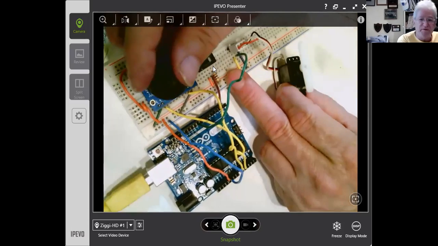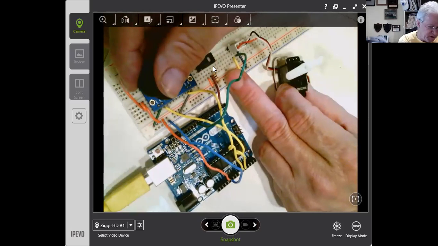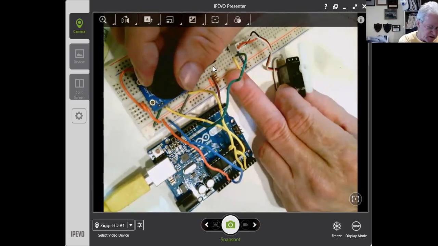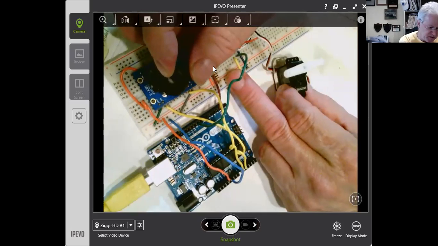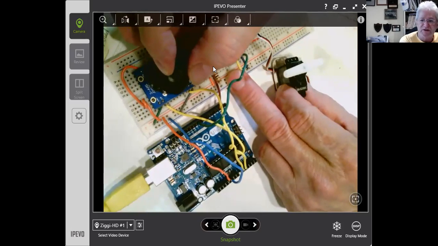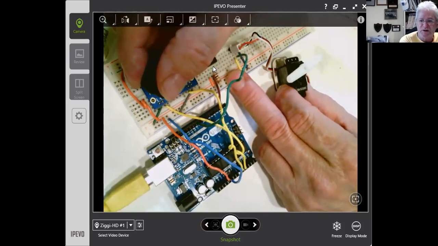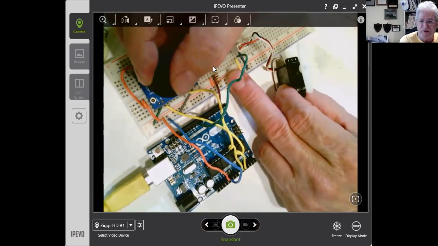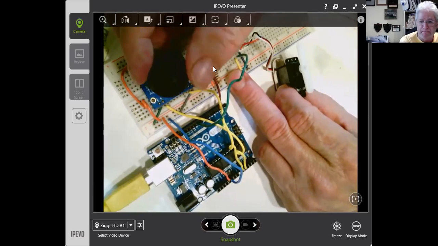Okay, so when I move the joystick, if I move it up, I can move it in one direction, and as I move the joystick the other way, I can move it the other direction. So you can see how I can control, using the joystick, how I can change the motion of the servo.